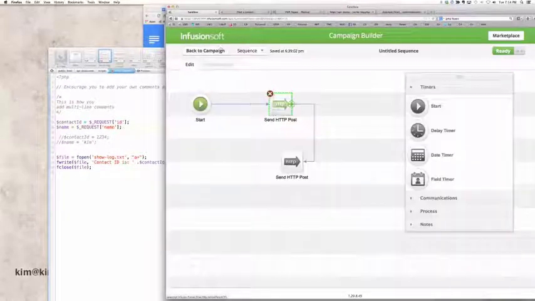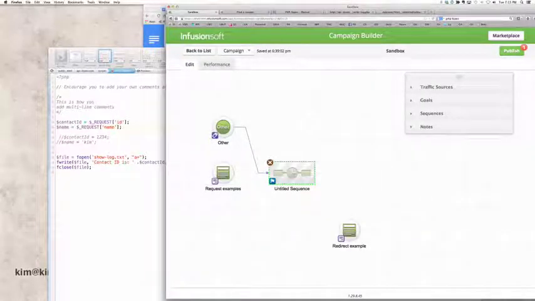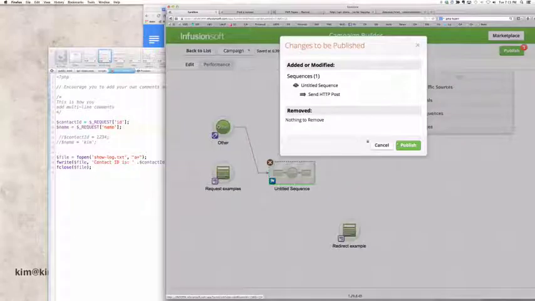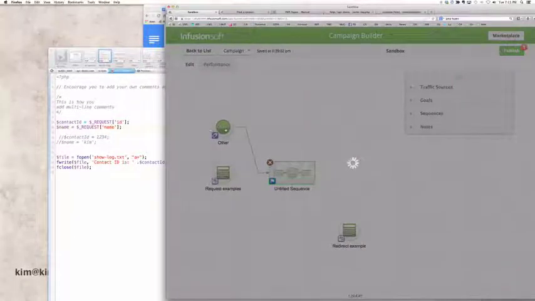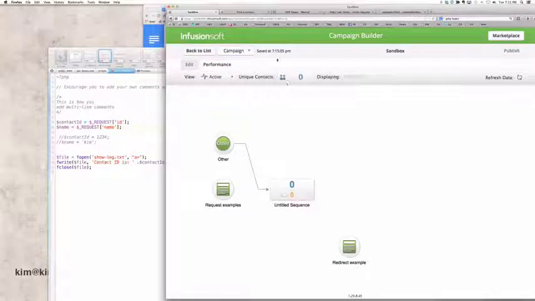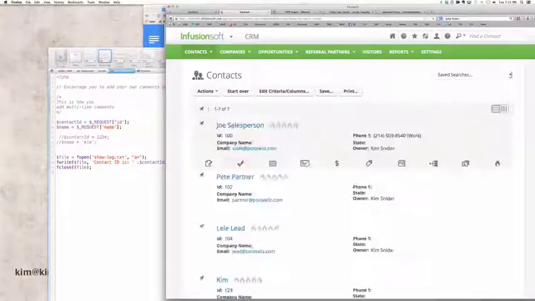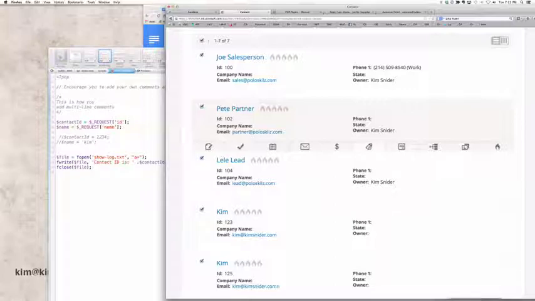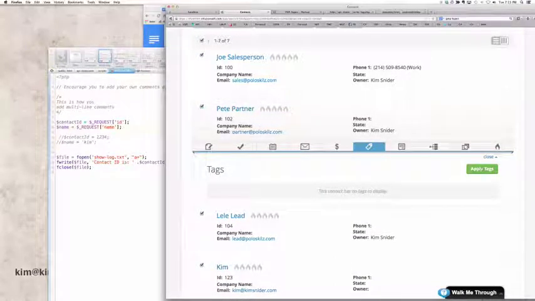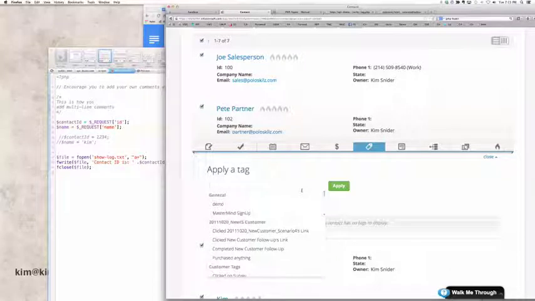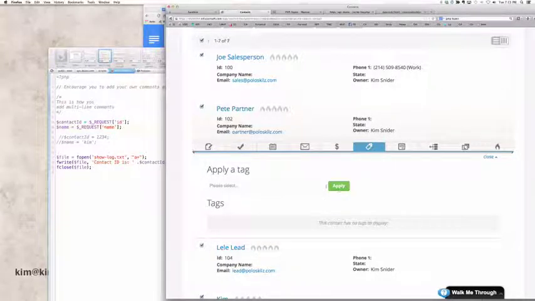And I'm going to go back here, and I'm going to publish that, and I'm going to apply it by this tag, right? And then it's going to append, as you'll see. So find a contact. I'm going to find a different contact. Contacts, view contacts. Pick one, Pete Partner. So Pete Partner is 102. We're going to apply a tag called demo to kick off that HTTP snippet.